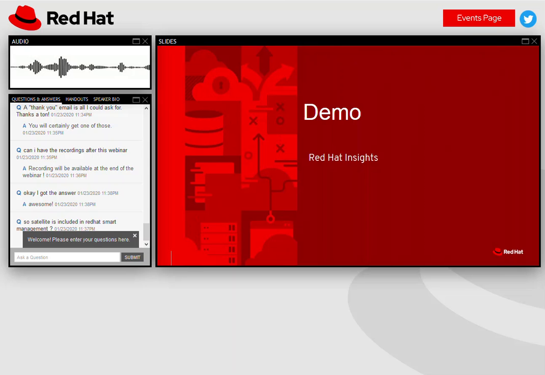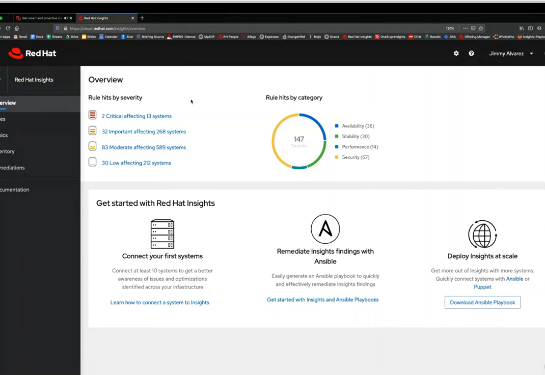Okay, great. Now that we have that background, let's go through a quick demo of Insights. I'm going to go ahead and share my screen here. I am now in Red Hat Insights. As you can see, we are on the main landing page of Red Hat Insights. As I mentioned, it's a collection of multiple services. John will walk us through some of the other services that are available.